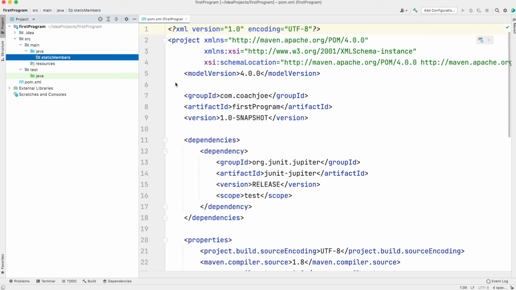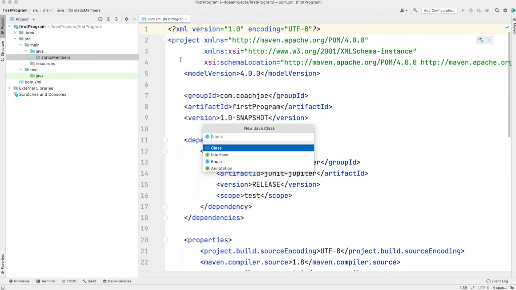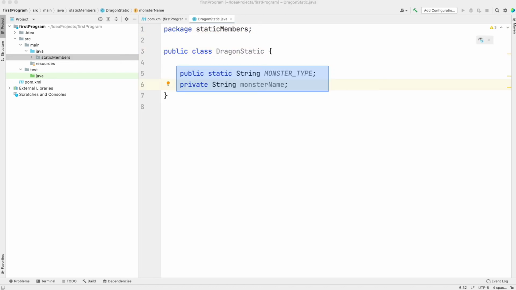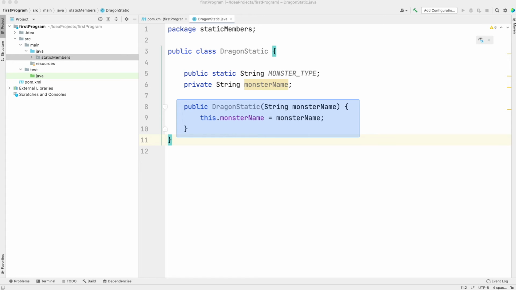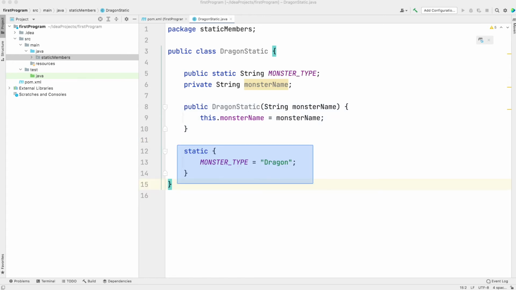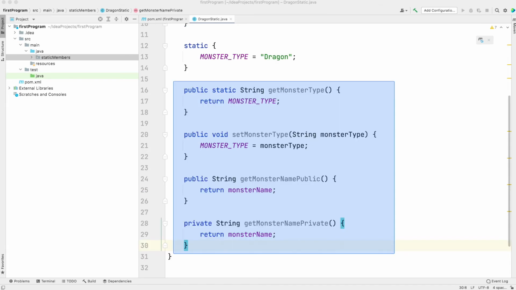Let's create a new class called Dragon Static. There are two properties, one static and one non-static. Here is a constructor used to populate the non-static property. Here is a static block used to populate the static property. There are 4 methods, 1 static and 3 non-static.